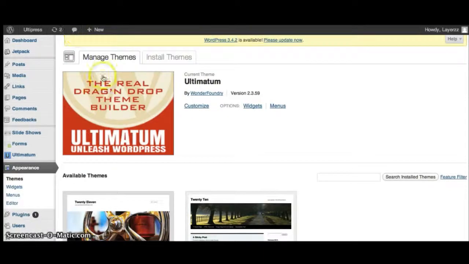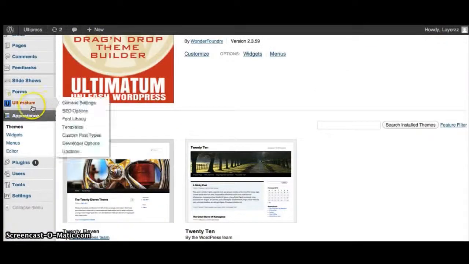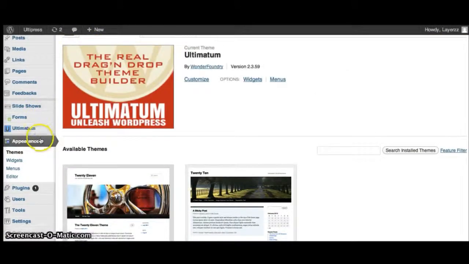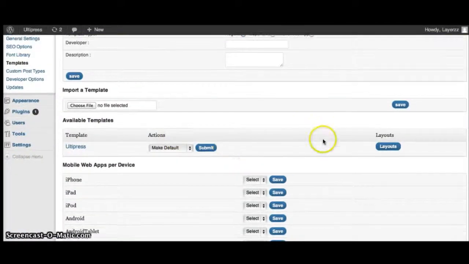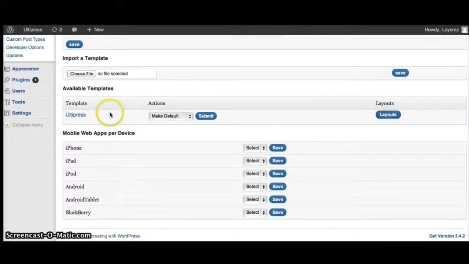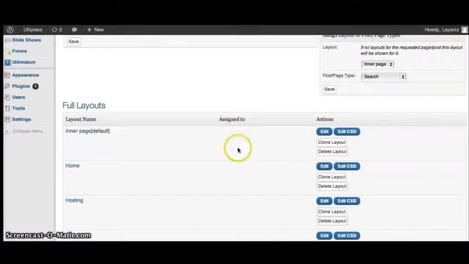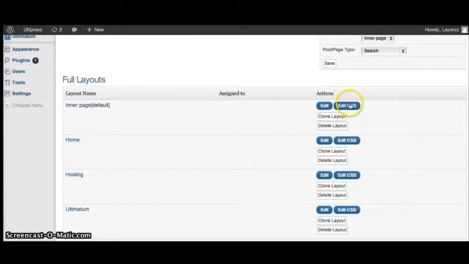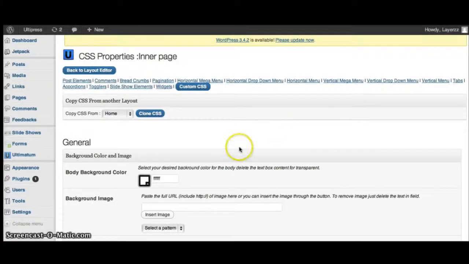So you're gonna go ahead into your WordPress dashboard. Then you'll go to Ultimatum and Templates. And you go to Layouts. And you can press Edit CSS. Doesn't matter which one. It'll affect all the pages.